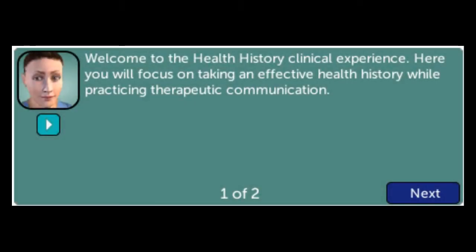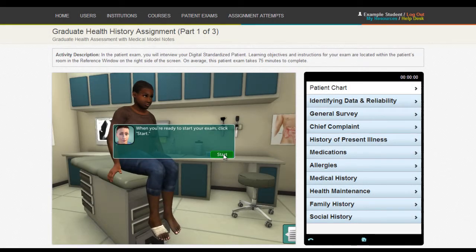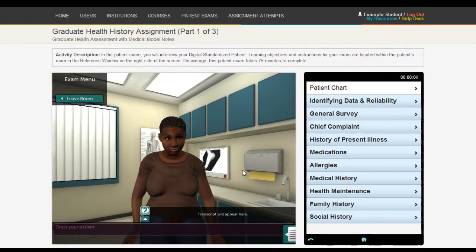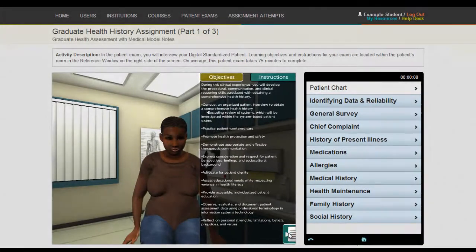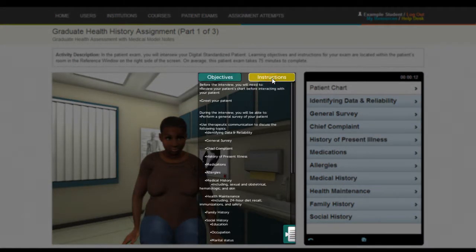When you begin a patient exam, you'll notice that Diana, your preceptor for the DCE, will pop up and provide you with an overview of the exam. You should also read through your instructions and objectives in the reference window, located in the bottom right corner.